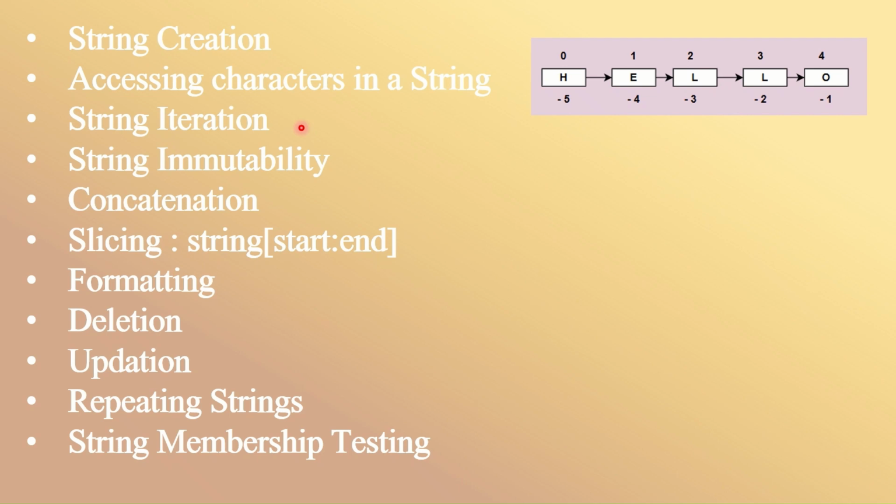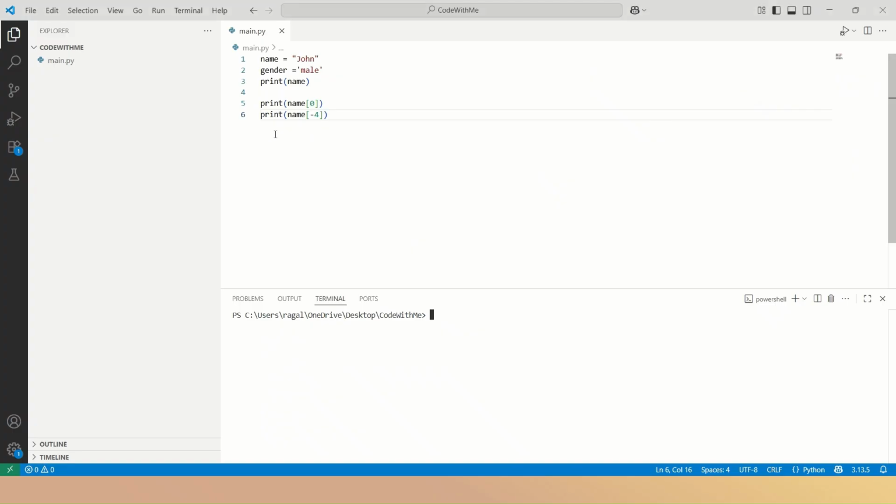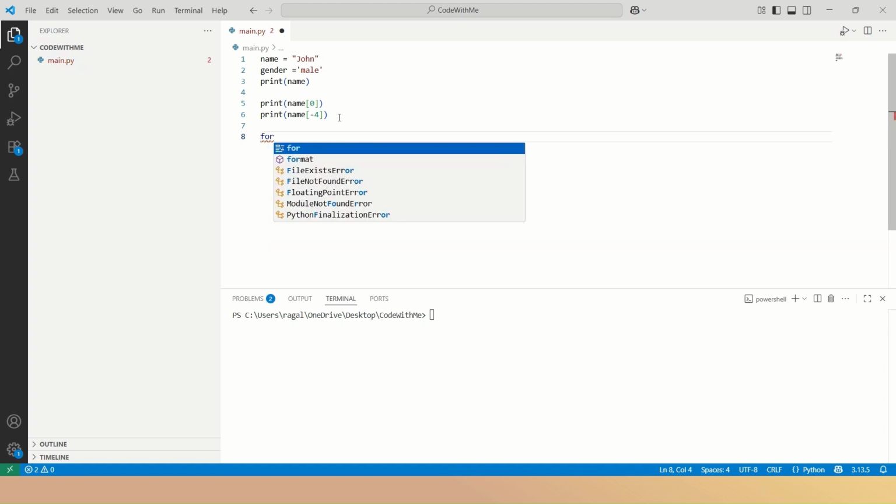Now let's see string iteration in Python. Iteration is nothing but looping through each and every character in a string one by one. Now let's see how we can do that. We can iterate through each and every character in a string using a for loop as well as a while loop. It is up to you which one you're going to use. I will show you both.